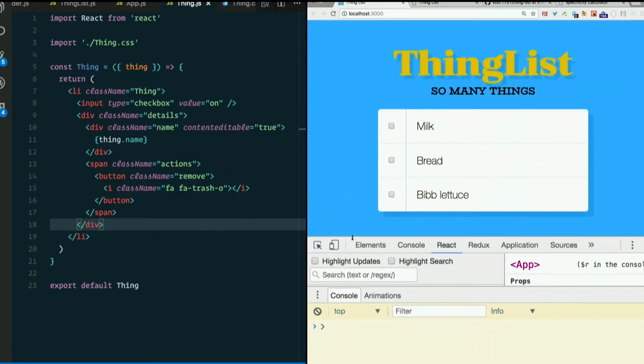Where's my remove button? Watch this. Watch what, you say? Yes, it's because we're not quite there yet. Why? We're using Font Awesome here. We haven't brought Font Awesome into this project. So let's do that.